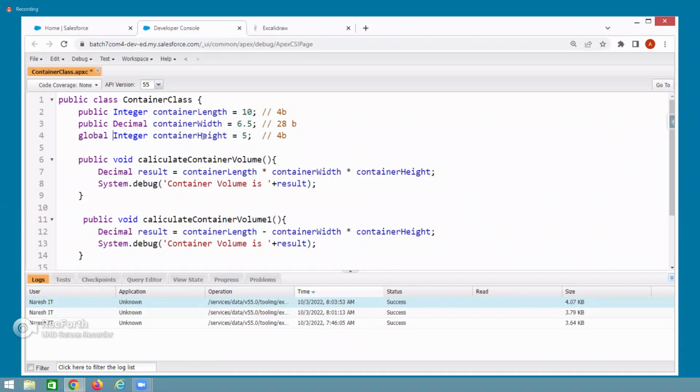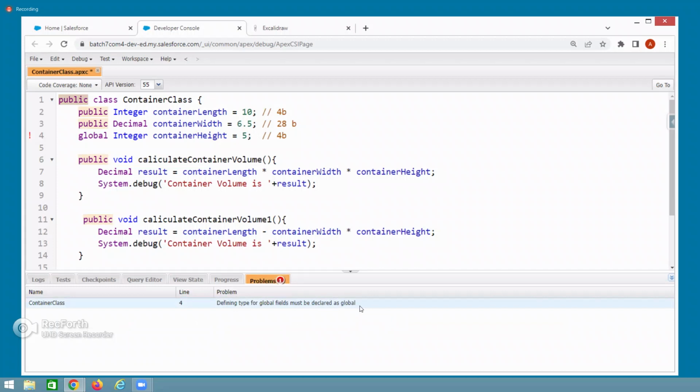Global is an access specifier. Whenever you declare global, the scope is high. Then the class must be global. Understand why? Because it is accessed out of the Salesforce. If you want to access this property out of the Salesforce, first of all you need to access the class as well. First you enter into the home, then only whatever you want you can take it. Here home is our class. So that's the reason this one also must be, see here, different type of global field must be declared as global. That means whenever you declare any property as global, the class must also be global. Very important. Understand? Class also must be global.